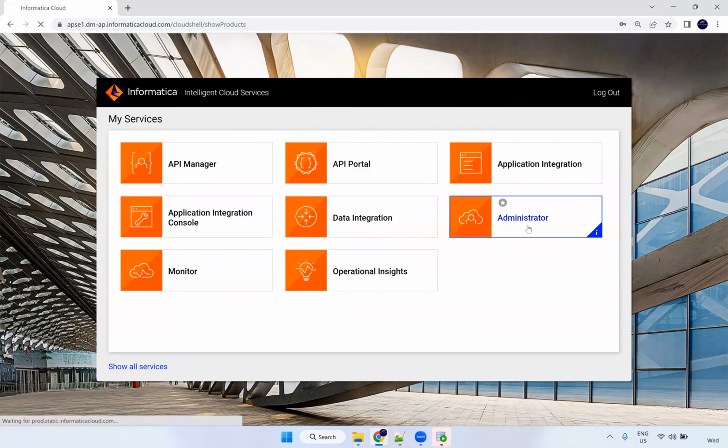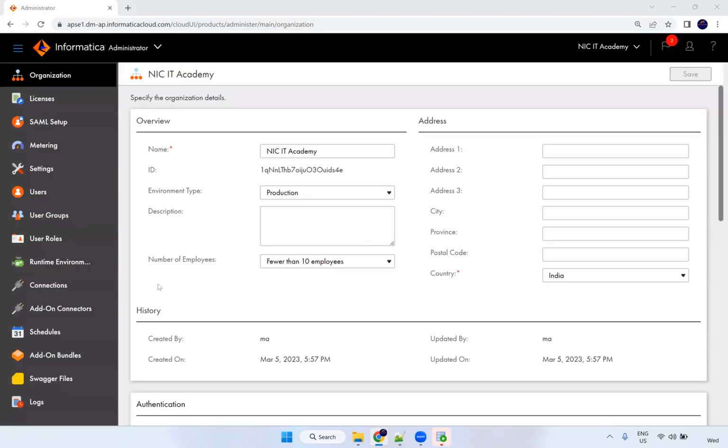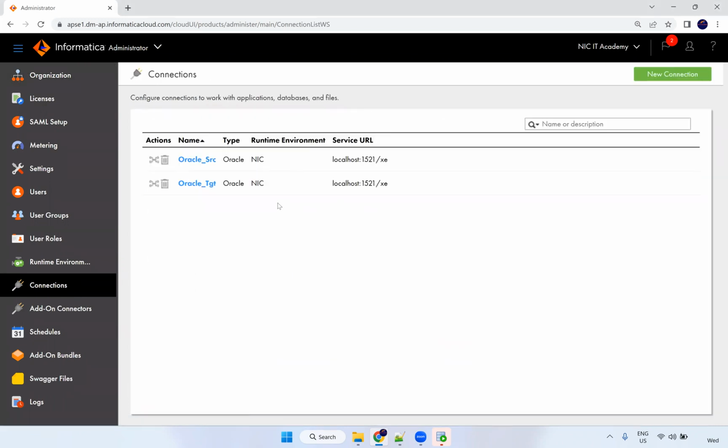So first you can go to administrator page. It will connect to the cloud and then it will show you the details. So here you can see the connections, right? All the connections, whatever connection we want to create, we can create here. Even while creating the mapping, you can create the connections. If you are creating in the data integrator page, that connection will be available here. If you want to edit this connection, yes, you can edit these connections in future.